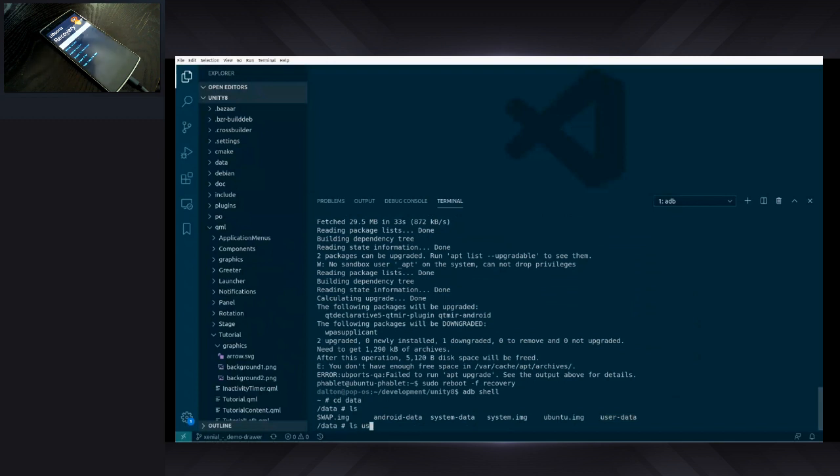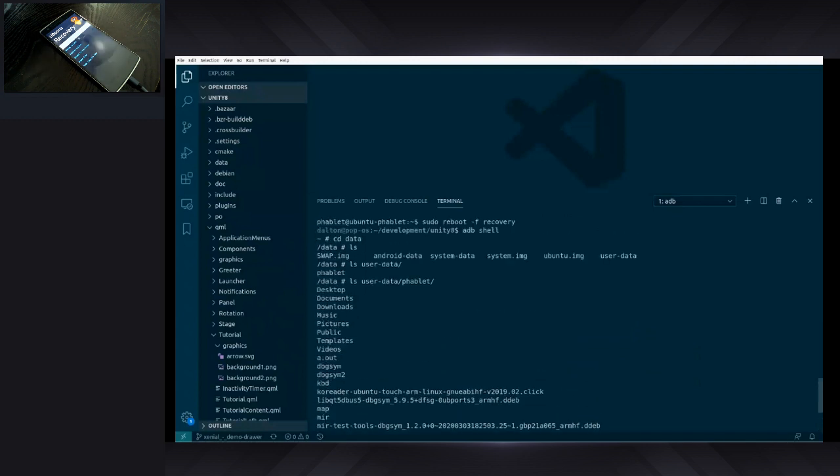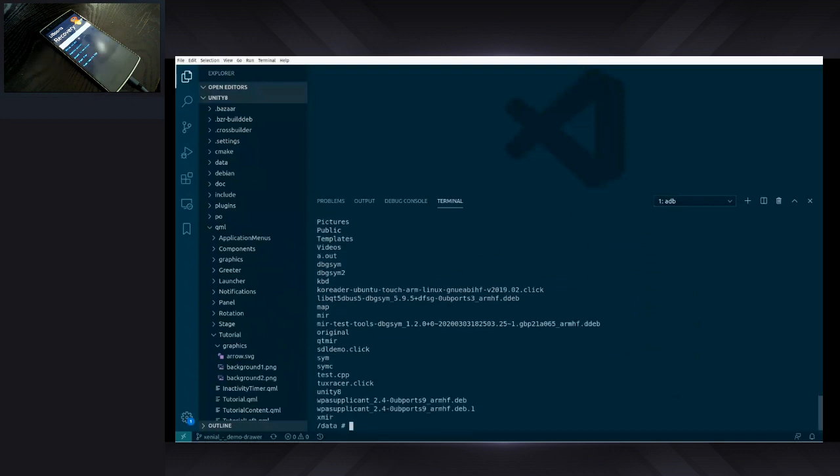If I ls userdata, you'll see phablet, and if I ls that, you'll see all the files that are in phablet's home directory on the device. This is nice because it allows us to completely wipe the device, brick it, whatever it may be, but once Ubuntu Touch is reinstalled, all of your data is still there.